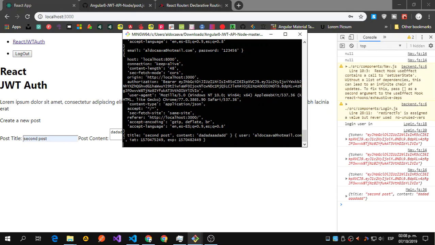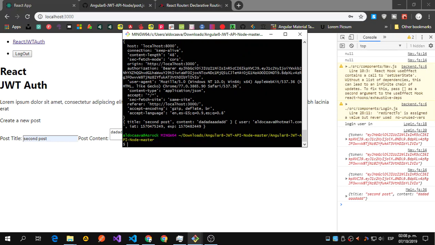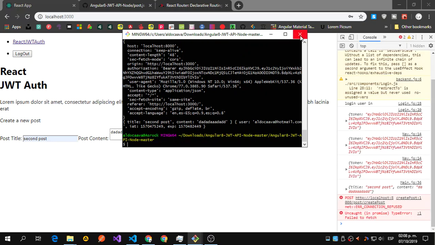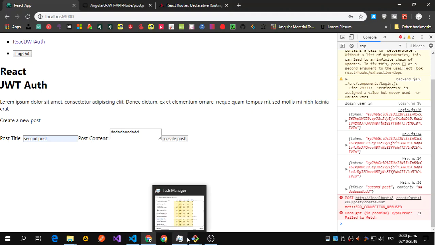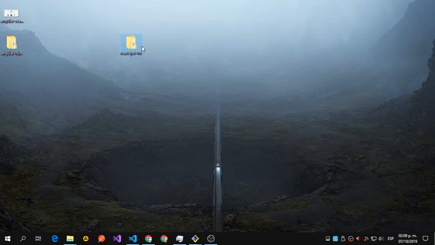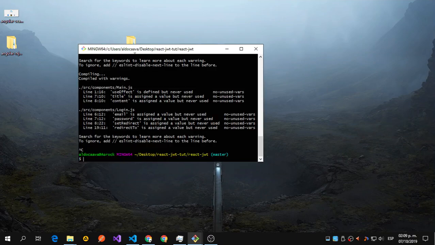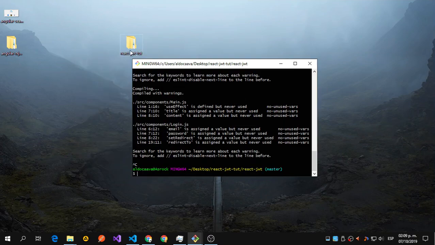Let's see, I might cut this into several parts, so it's not that hard to digest. So let's close this application, close the Git Bash. I have my application here. So just let me check. This is the one. Just let me do some things. I already have this one. Yes, React JWT token tut.